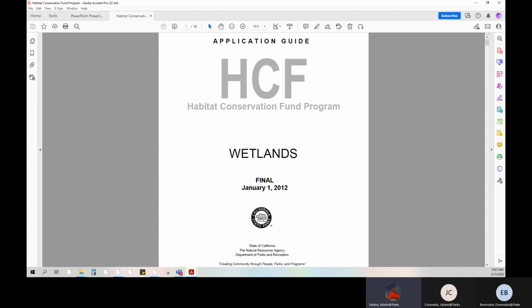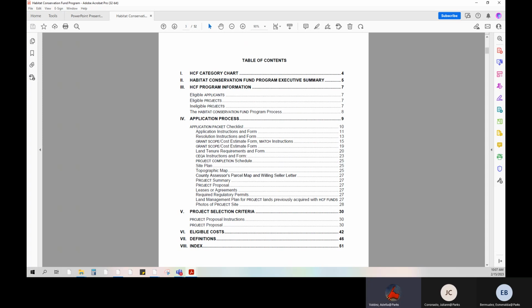Let's view the table of contents on page 3. Please note that all words and terms in caps are defined in the back of this application guide beginning on page 46. Now let's go to page 4.